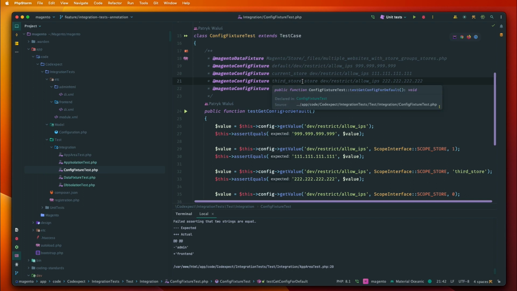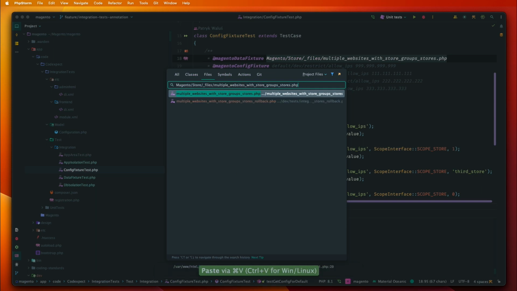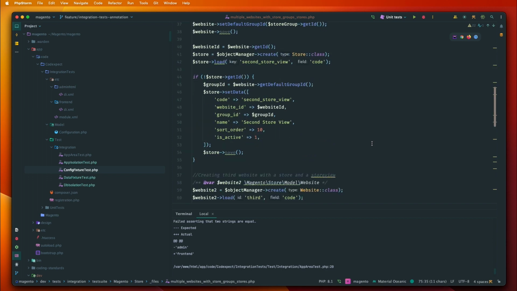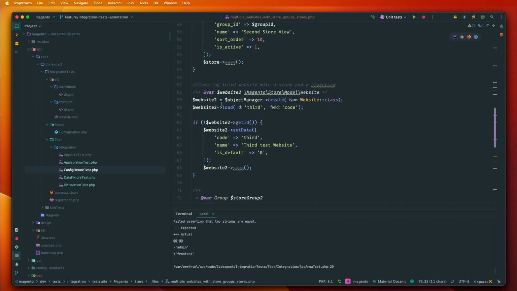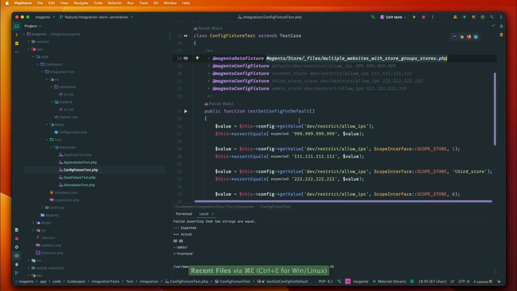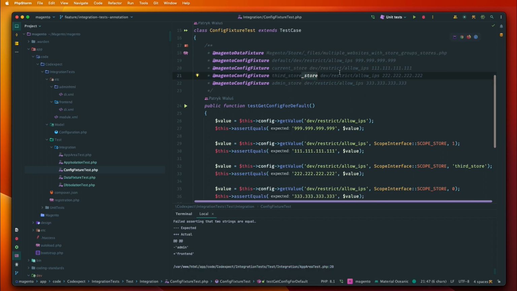So why is there a third store? If we see this magentoDataFixture, if we open this file, I have used a fixture to create some website, stores and so on. So we can see here, if we go below, that there is a website with third code, and here is the store with the third store code. So with this, we can use the third store inside of this test case, and then we can add a prefix store. So this will mean that for the third store, this will be saved in our core config data. And of course, we can also use the admin to save some data for admin store.